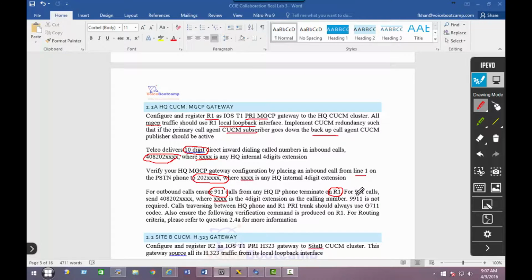Now, whenever we're making a 911 call, we need to make sure the caller ID is sent as 408202 followed by the 4-digit extension of the phone number. There is no need for us to create a dial peer for 9911, so we don't need to worry about that. However, the call traversing between the HQ phone and the PRI or the R1 gateway must use G711. Now, this is a little tricky part. Why? Because in the previous section it says that the call between the sites should be G722. So you want to make sure that when a call is established, it is G711.